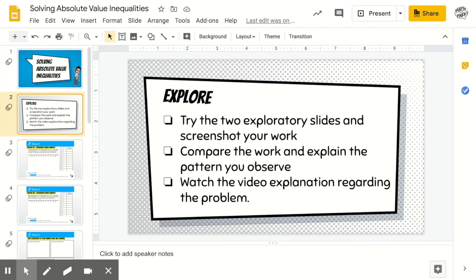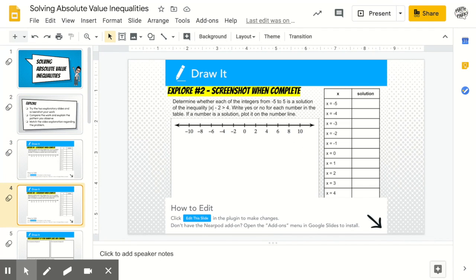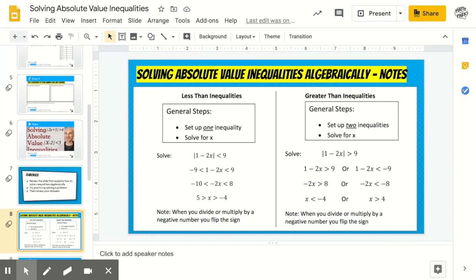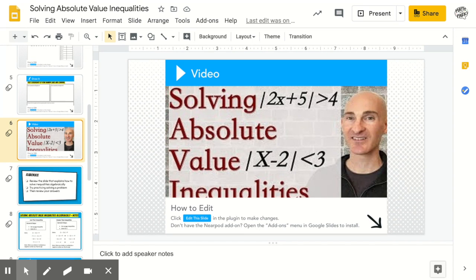Nearpod is a great tool to utilize during distance learning. You can scaffold and integrate different types of activities to engage all types of learners. Most importantly, you can consolidate different types of resources in one platform to execute a lesson that is engaging and informative.